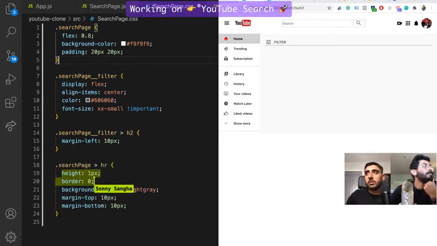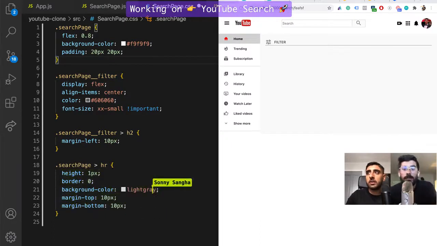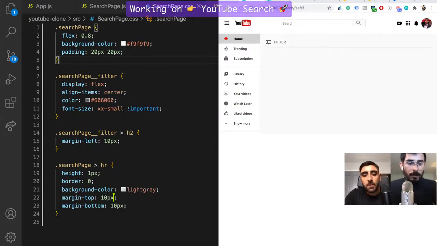This is the same rule set we used earlier for styling horizontal rows. It just adds a little bit of a margin above and below it, and it sets the color of it. So you can pretty much copy that and you'll get that same effect. And that gives us a very neat little line.